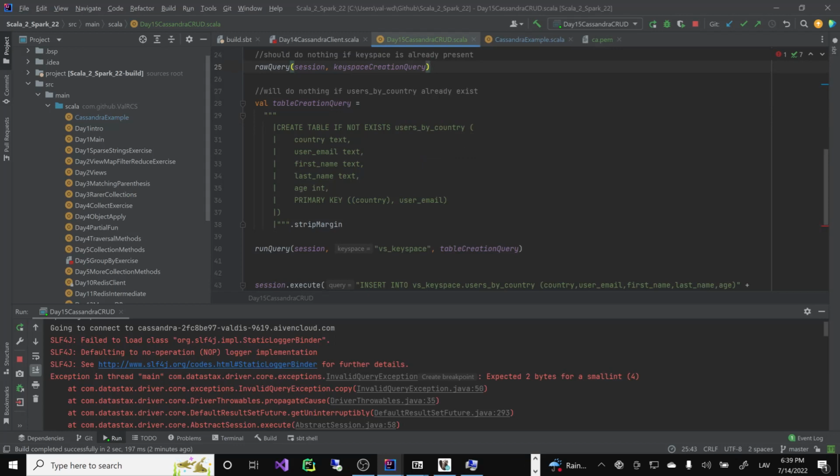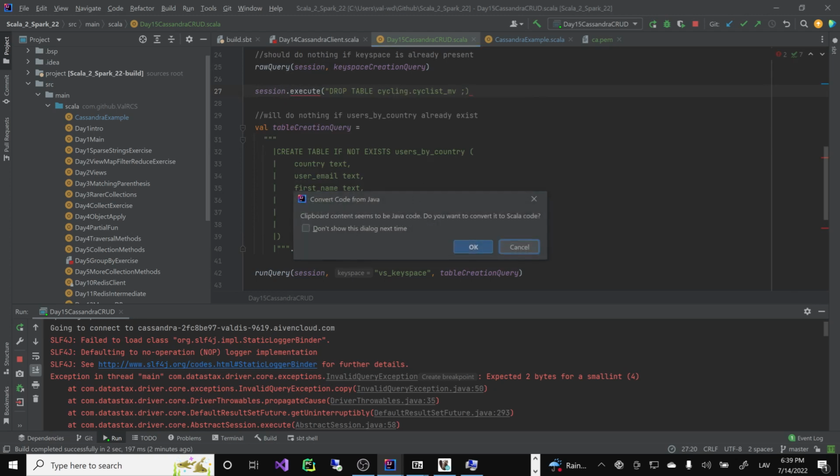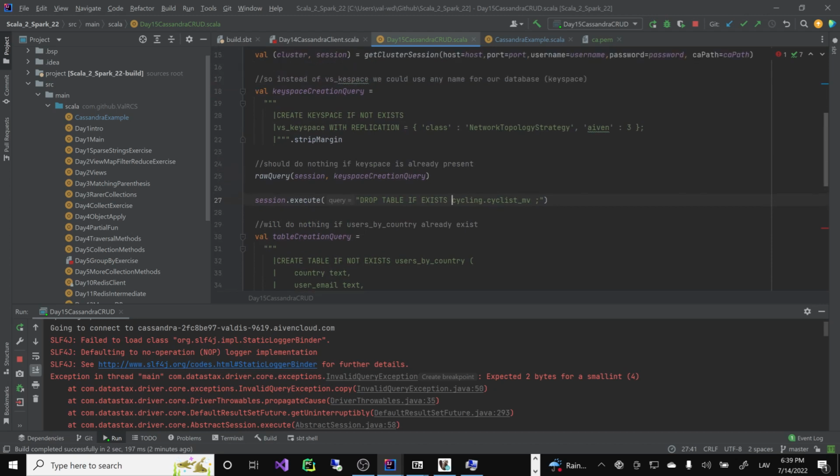And again, of course, I could just use session execute with a raw query. I could do this as well. So I don't even need this. Session execute, and I'll do this basically, drop table if exists, and of course I'll need to use this. All right, keyspace. Yeah, keyspace.